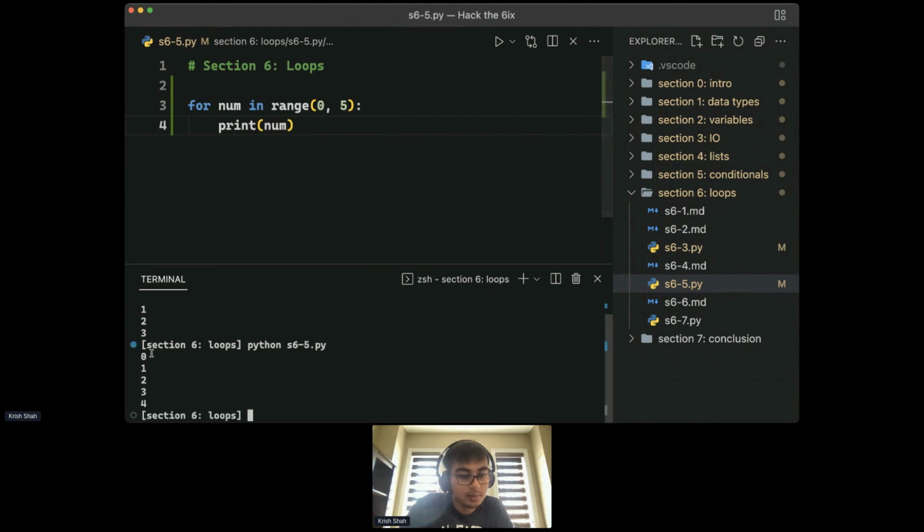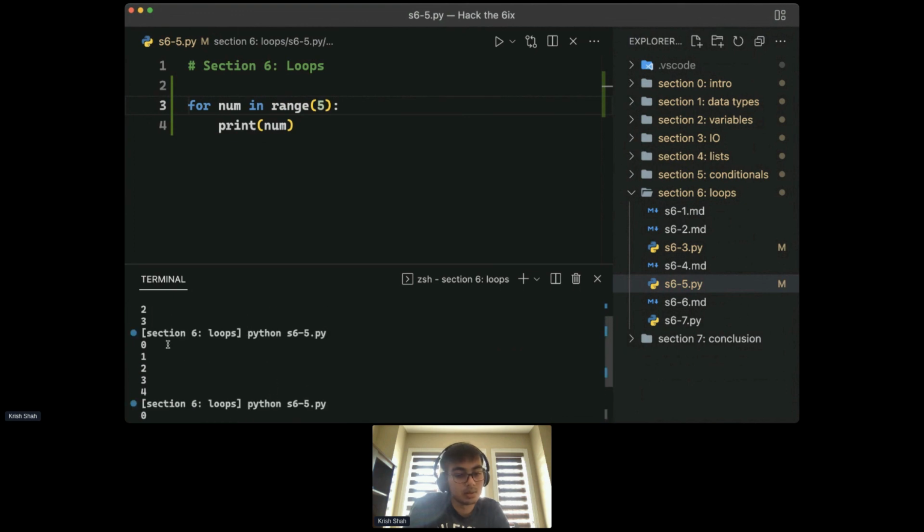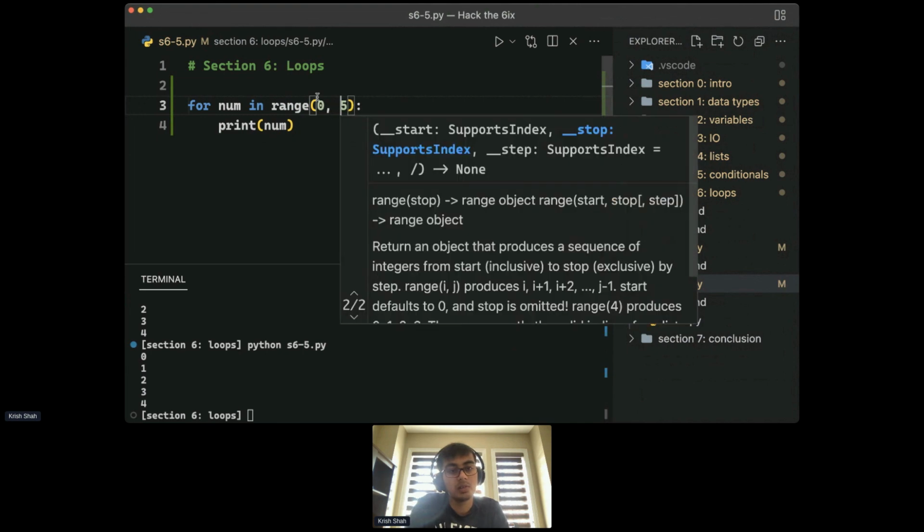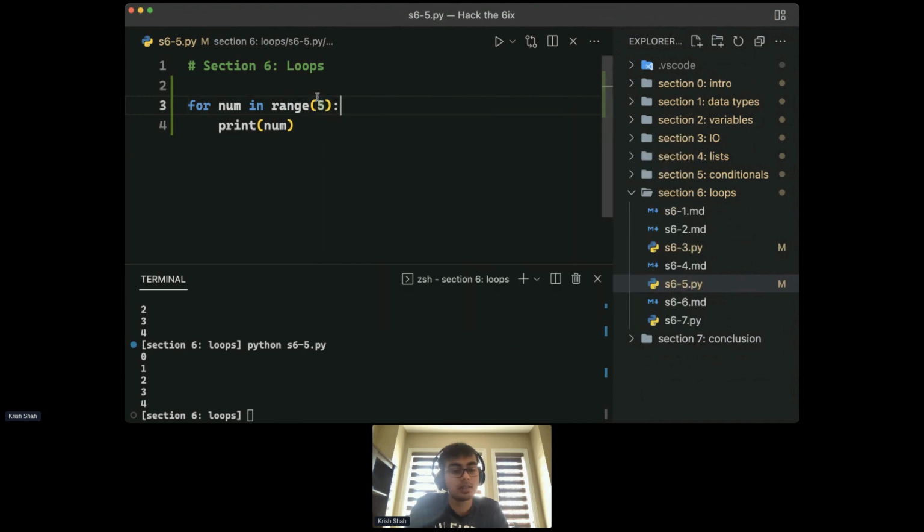s6.5.py. And you can see it prints out 0 through 4. So 0, 1, 2, 3, 4. Notice it stops at 4 because it goes all the way up to y minus 1, so 5 minus 1. And now that I started with 0, if I get rid of 0, you'll notice that the same code produces the same output: 0, 1, 2, 3, 4. As I mentioned, if your first number is 0, you can omit it altogether, and it will work just as you expect it to work.